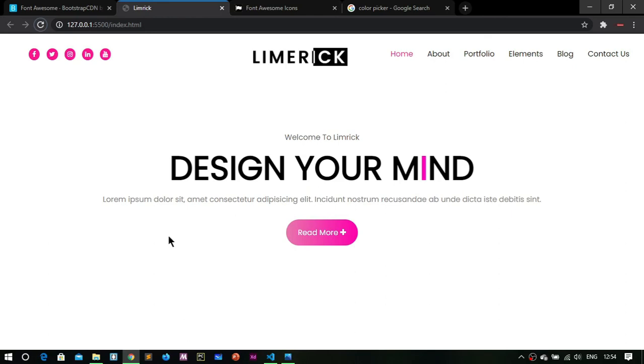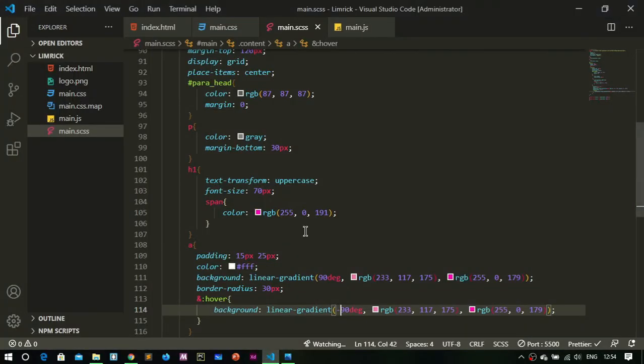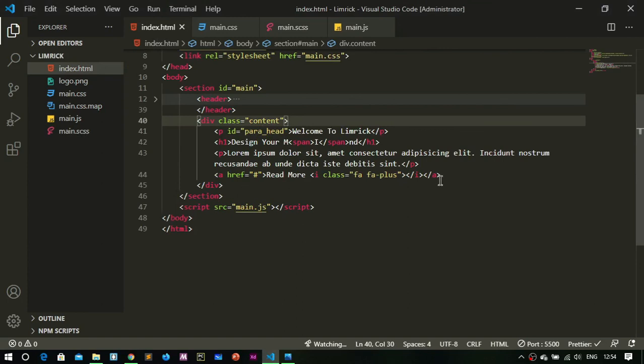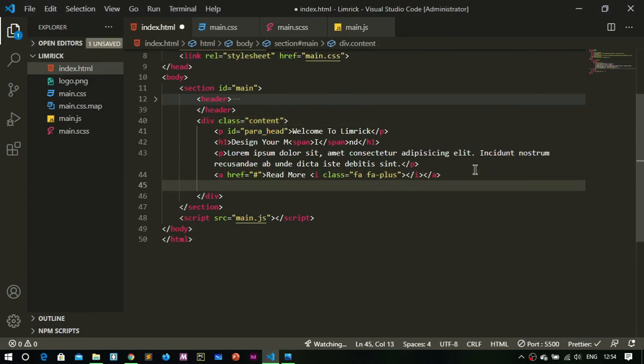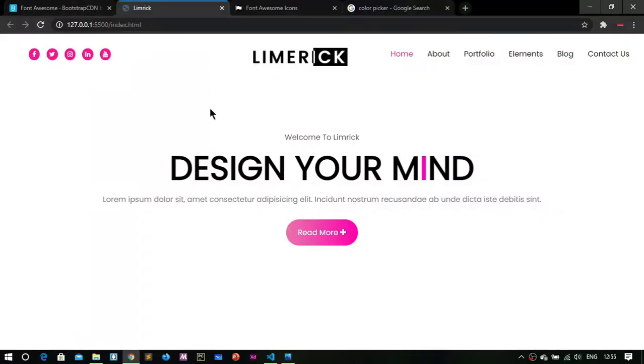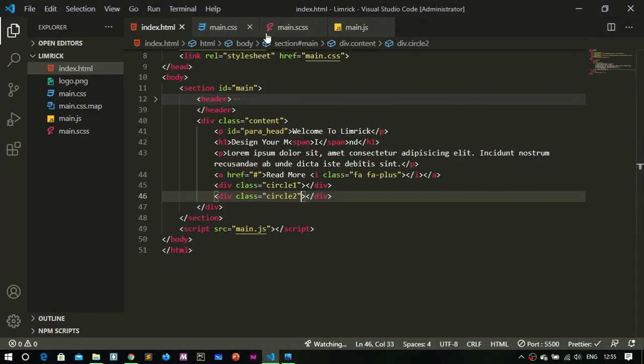And now we have to bring those two circles behind this too. It's very easy to do that also. So for that, inside this is the content and this is the anchor tag. Below this, I just create two divs. Let's say circle 1, like this. Just copy this one more time, and circle 2, like this. Save this, and now go to the browser. There's no changes.